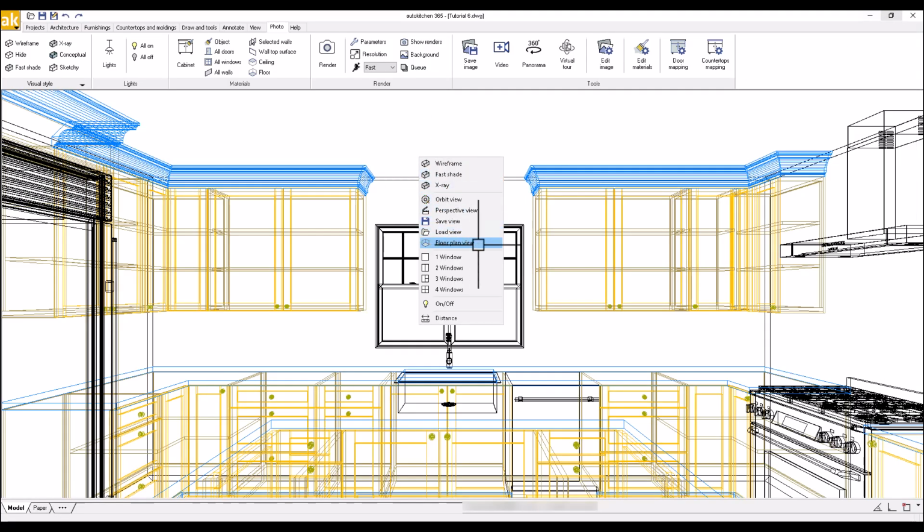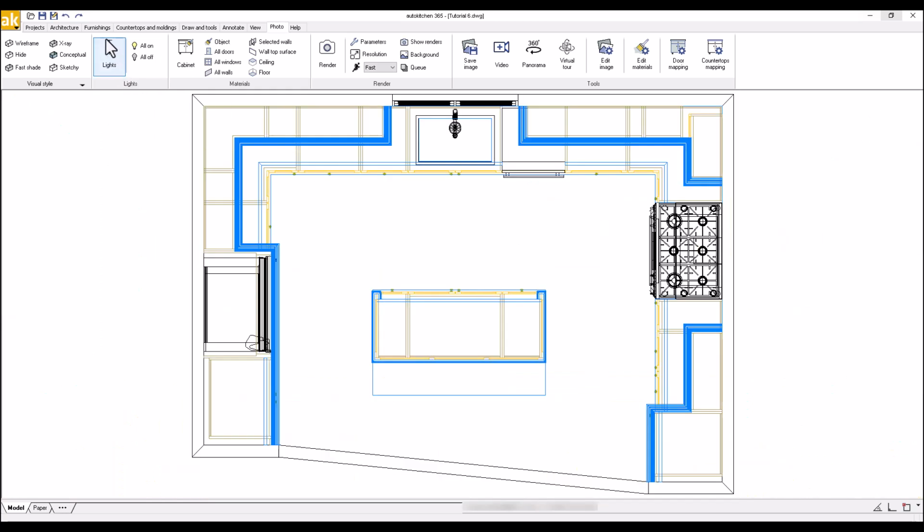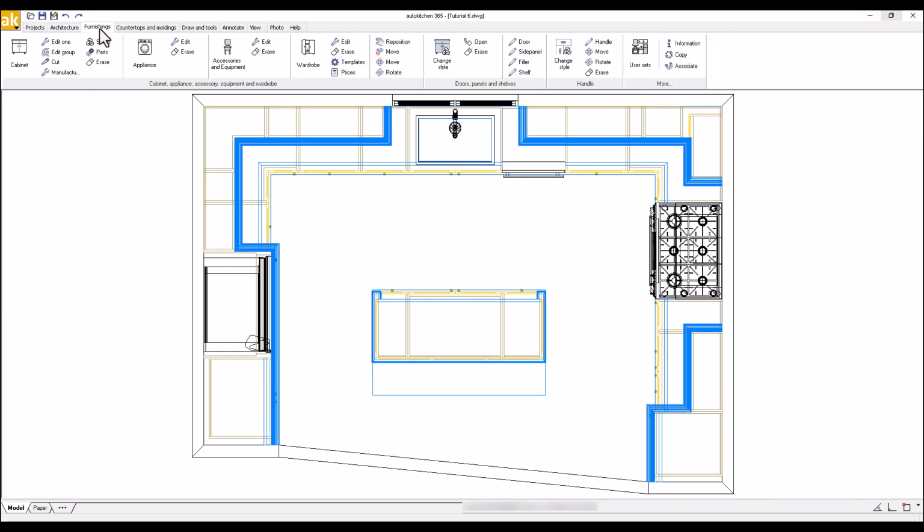Let's move the refrigerator forward first. Right-click and select Floor Plan View. Then, click on the Furnishings tab and select the second Move button, the one showing a white cross. Move the mouse to select the refrigerator. When it turns red, left-click, then press F8 to activate ORTHO.